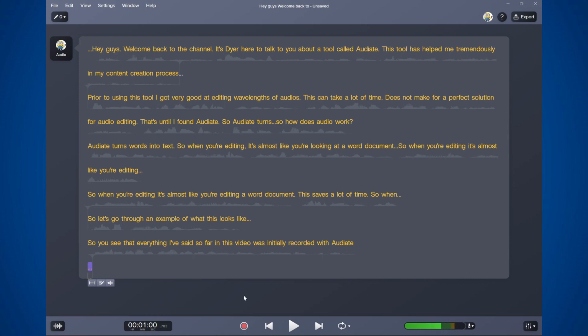Let me know if you want me to dig into a specific part of this tool. There's so many features in here and they continue to add more. There's a feature that allows you to actually type your words and then have an AI voice read it for you. If you guys want to see how that works, I have another video on how to do that in the future.